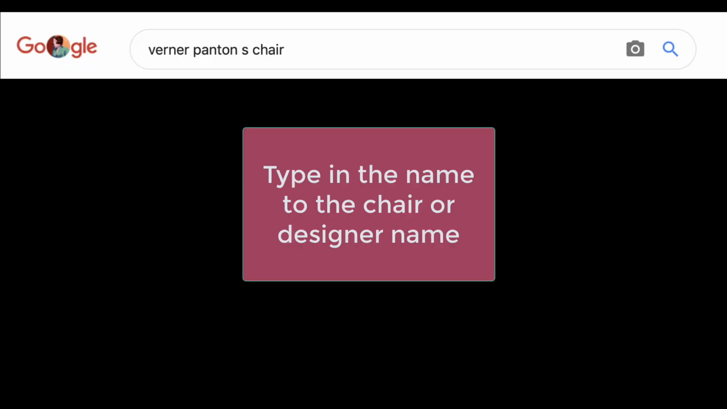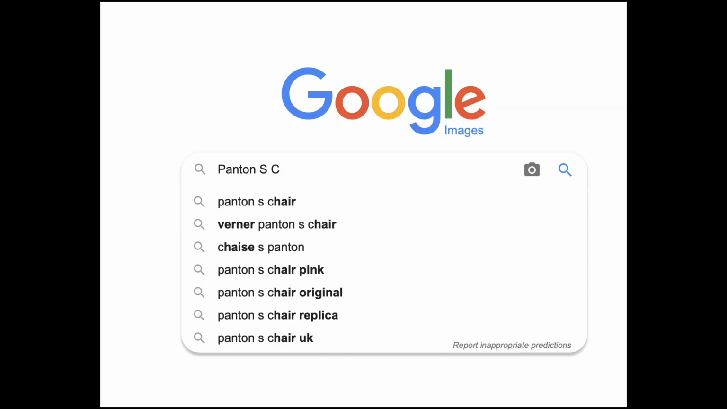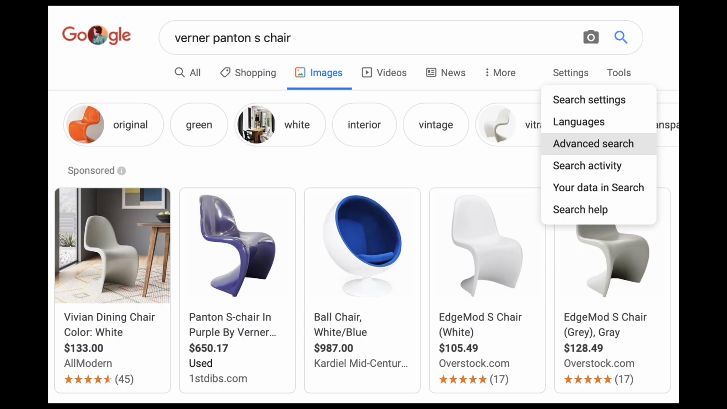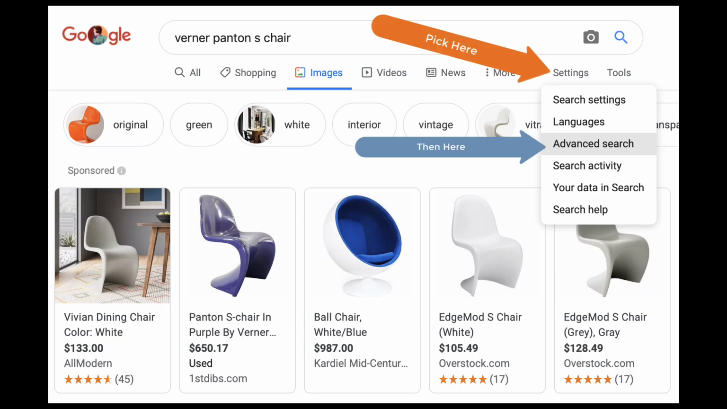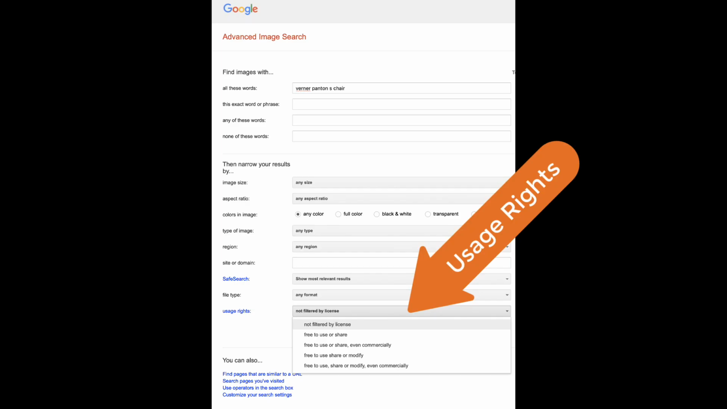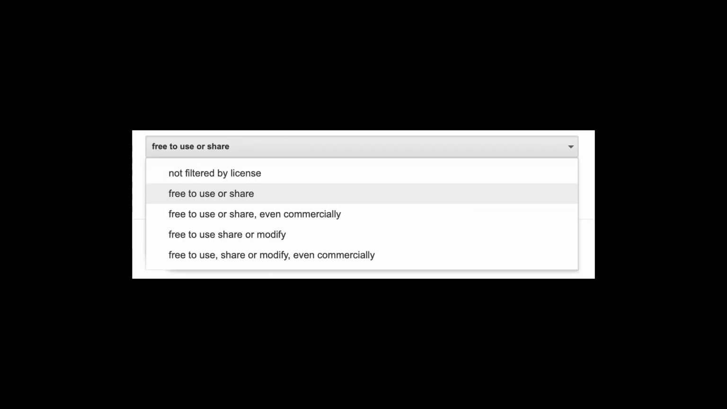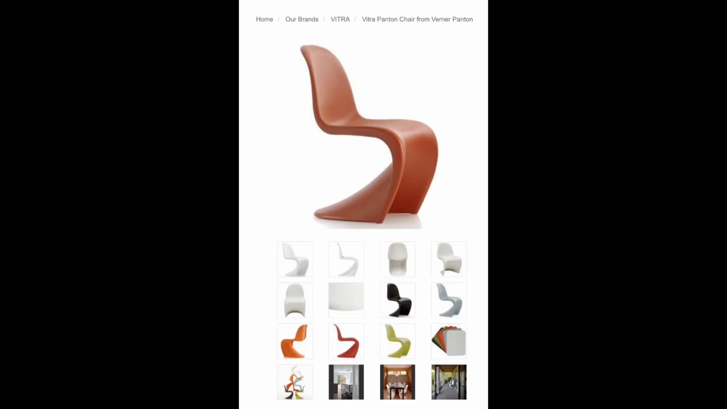Next, type in the name of the iconic chair or the designer you want to search for. Now look at the top of your screen to Settings. Pick that and then Advanced Search. Switch the setting from Not Filtered by License to Free to Use or Share. Check under Usage Rights to make sure that you have permission to use that image.